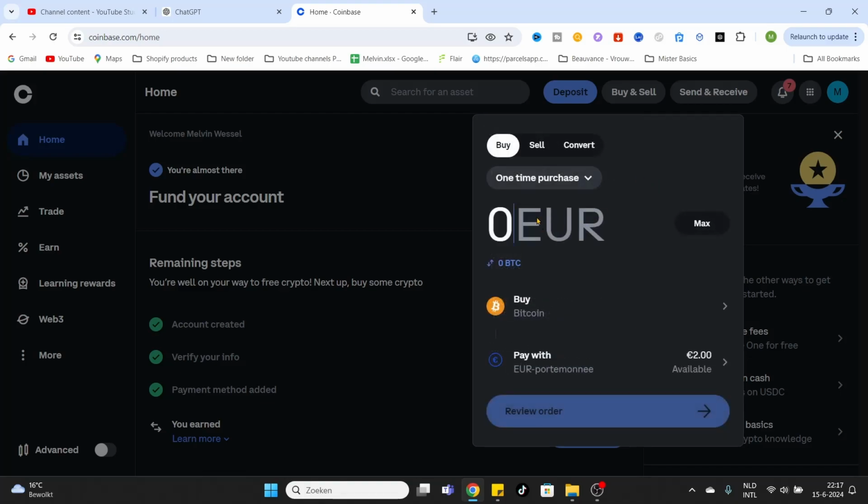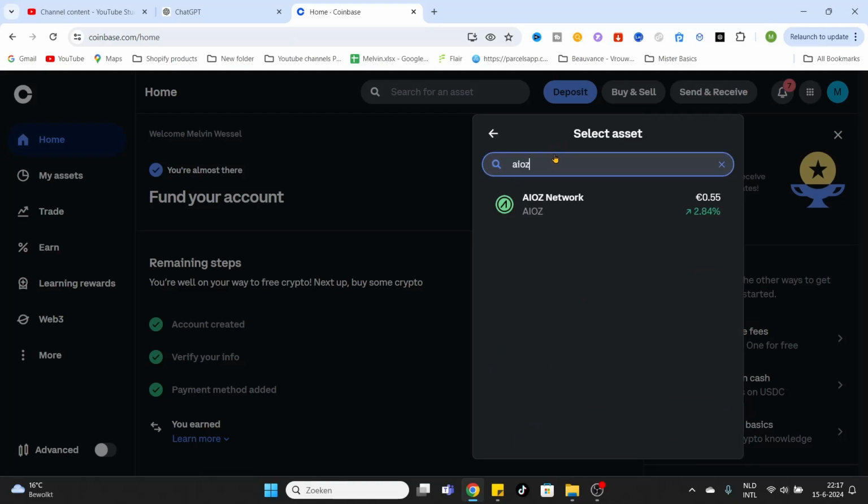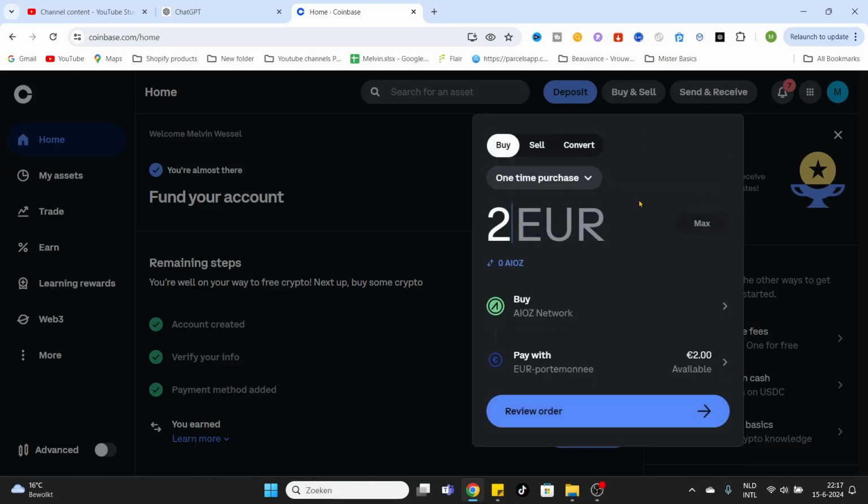After that, you can fill in the amount of fiat you would like to use for this purchase. I'm using €2, and we will select the coin we want to buy. We want to buy AIOZ Network, and we will select this coin.